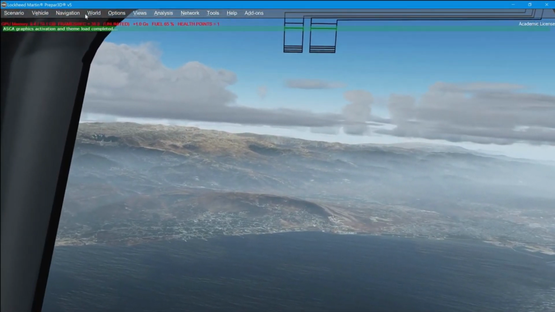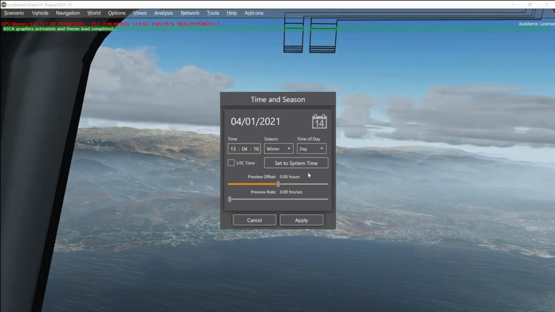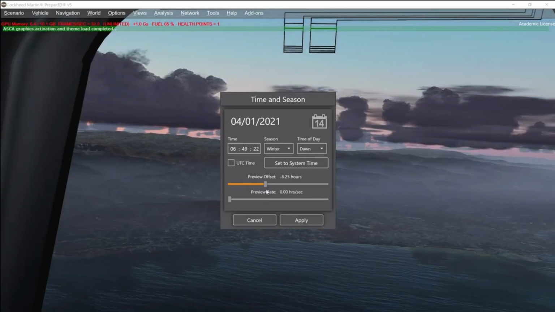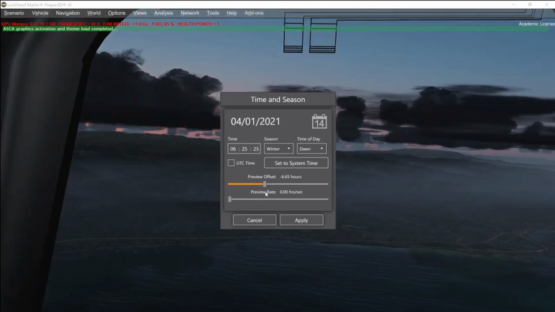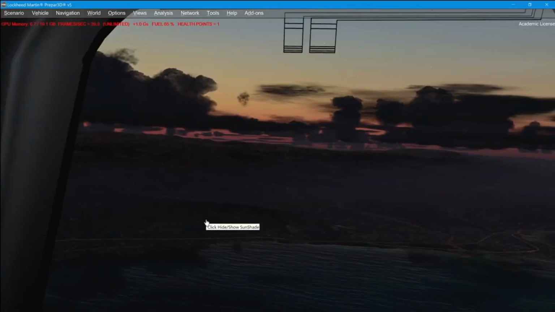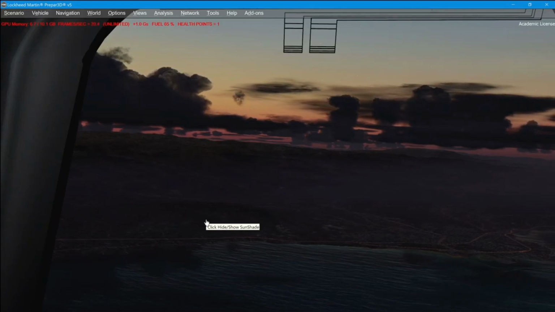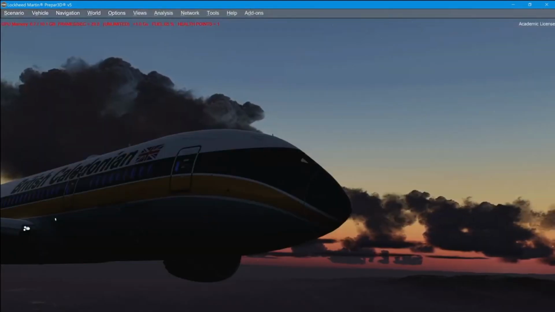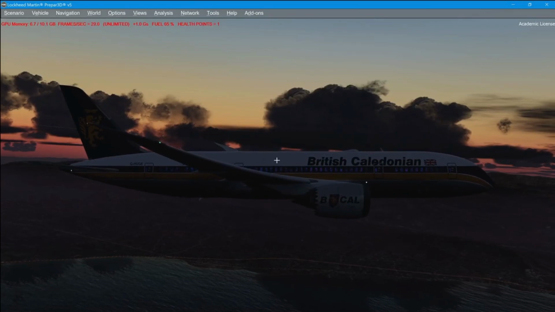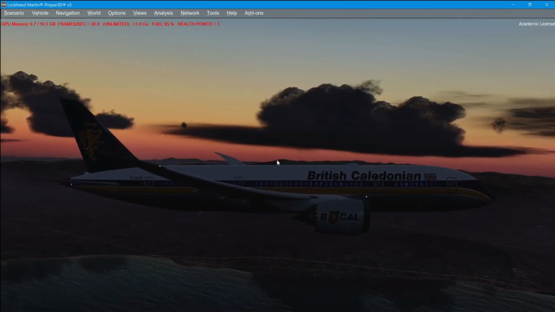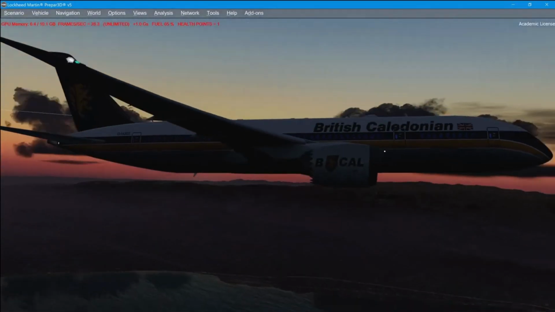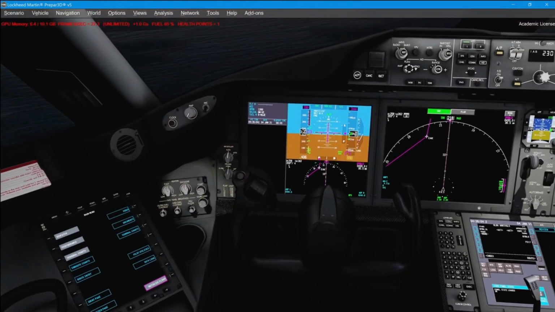But do you know what? Let's change the time, shall we? Come on, let's make it a little bit nicer. It's all about the time of day, guys. That's what it's really about. So let's just change that.